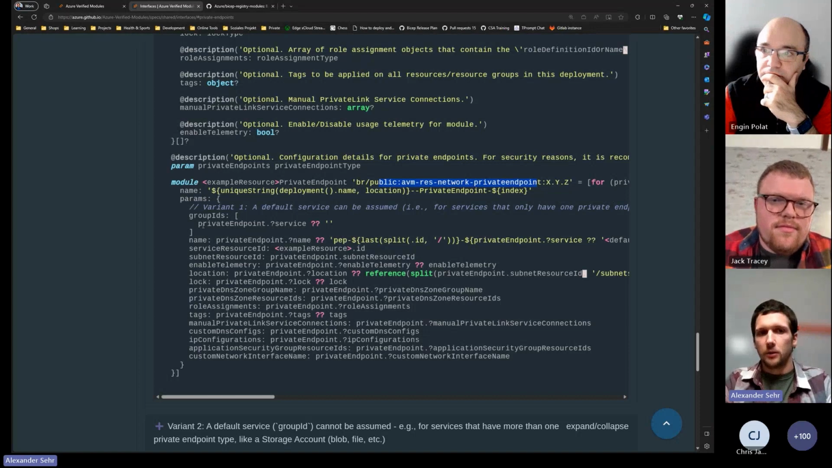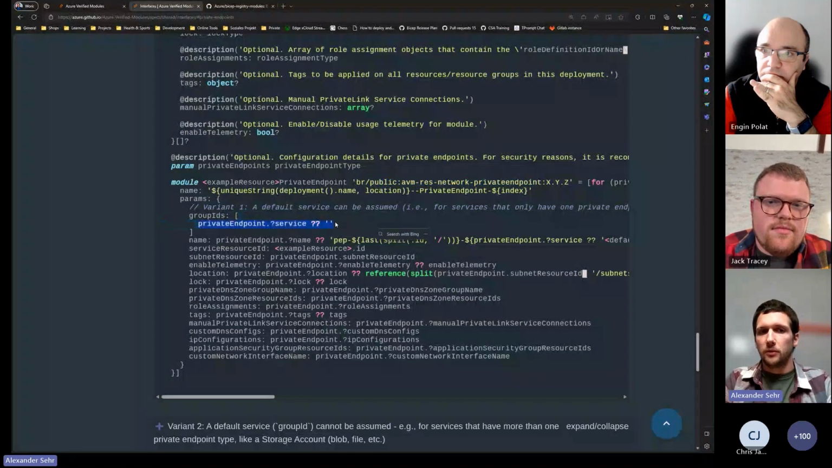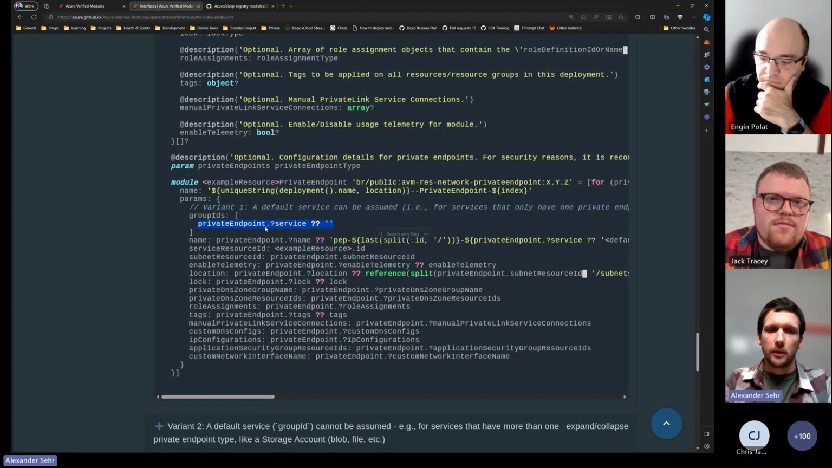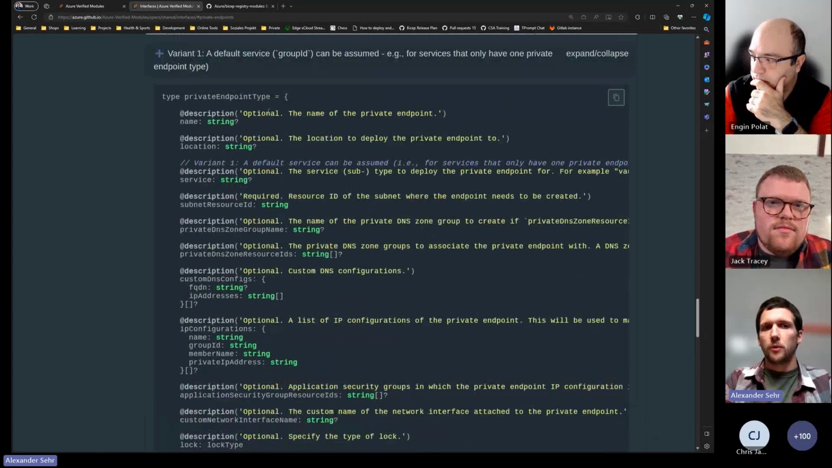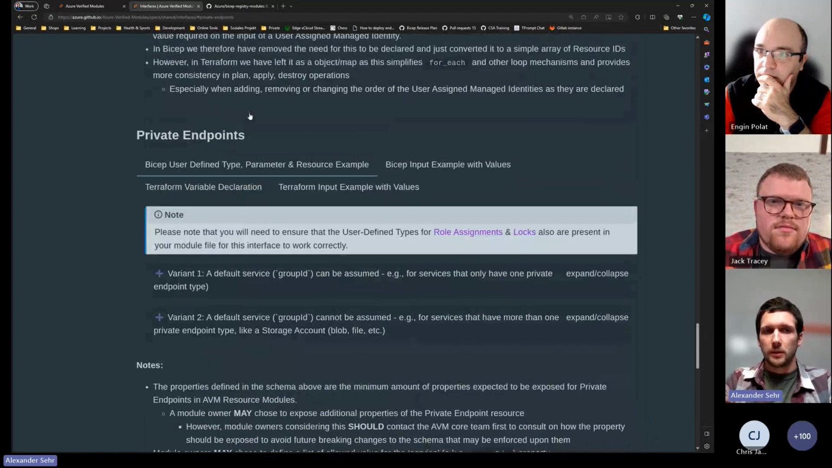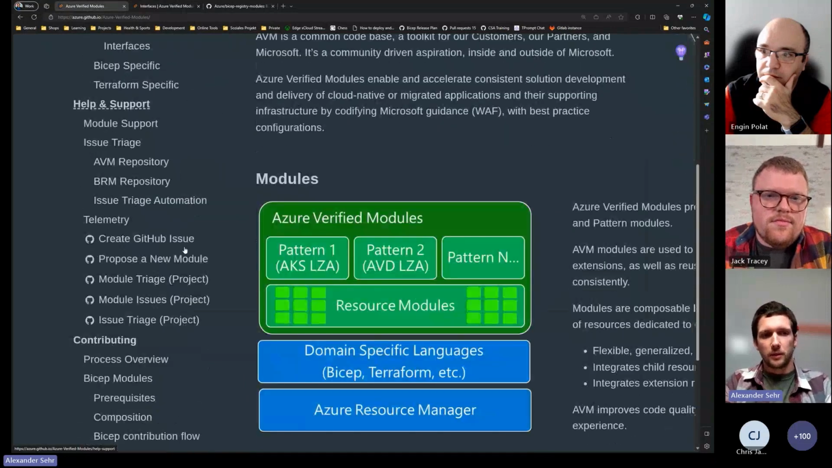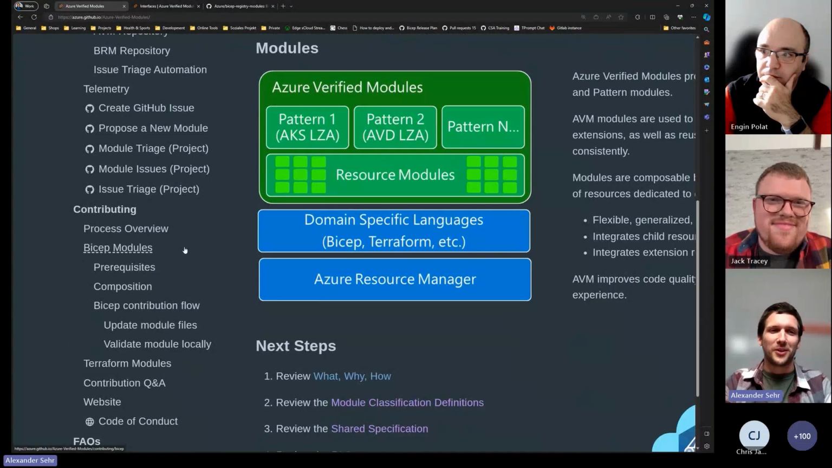One of the things that we can do there, for example, is to provide a default value for the service that you would need to provide. So for a key vault, that would be vault, for example, next to other things, but it should provide a consistent usage experience. So this is about the specs. Again, we have quite a lot of those. We don't have enough time to talk through all of them, unfortunately.